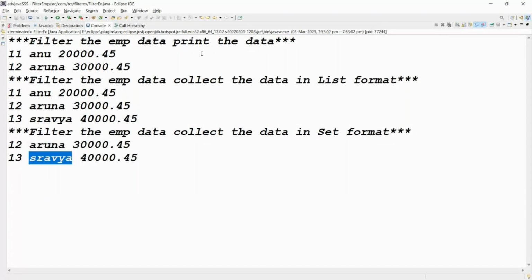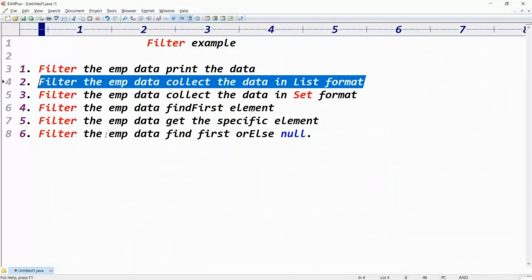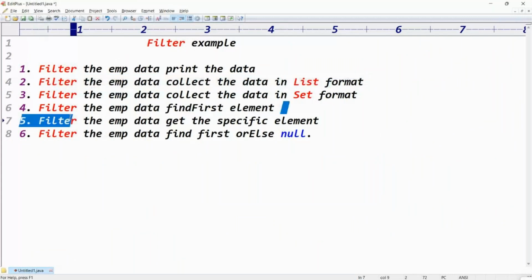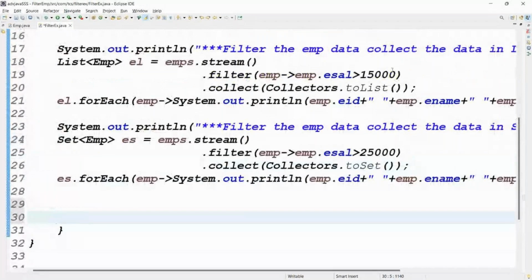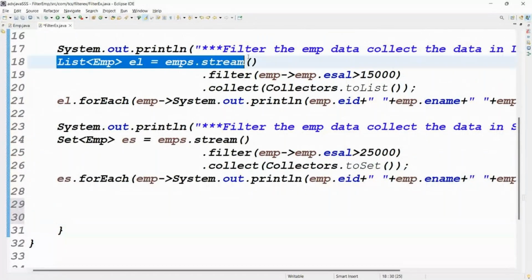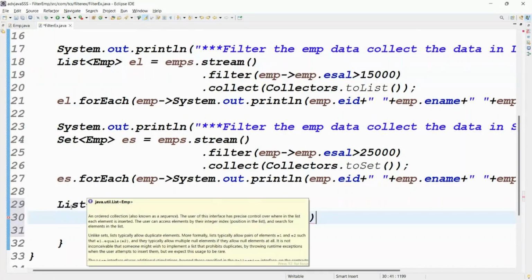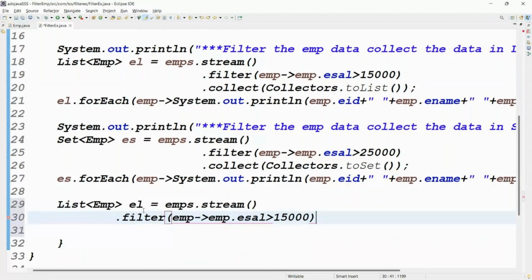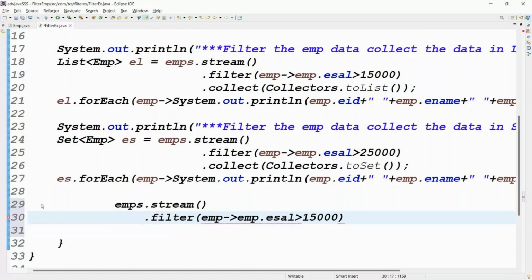Yes. So how many conditions are done in total here? Three. Coming to the fourth condition: find the first element. Let's see. Let me get the employees. So list of stream object, filtering greater than 15,000. I'm getting the data greater than 15,000 only. Then I want a dot findFirst.